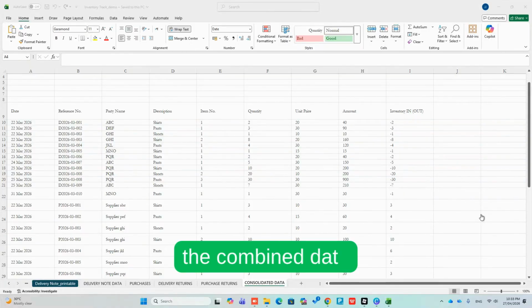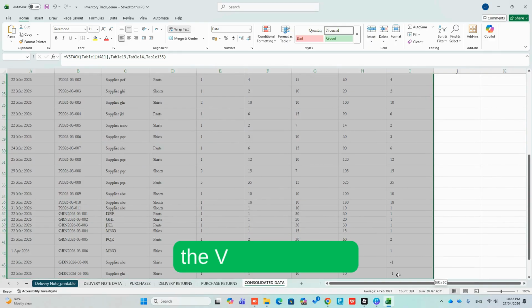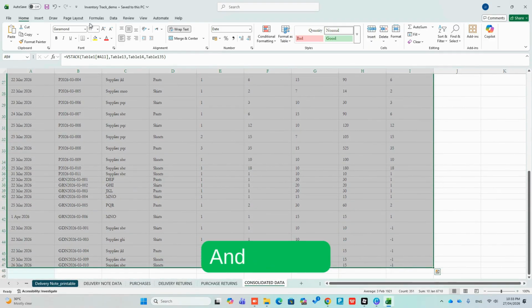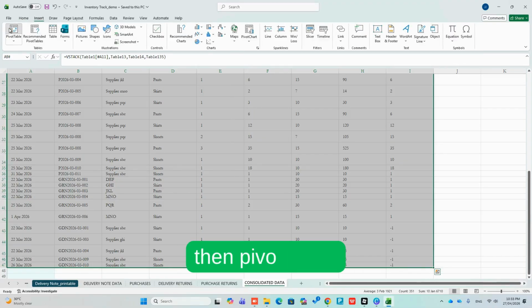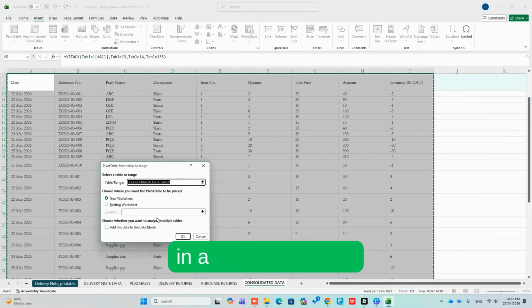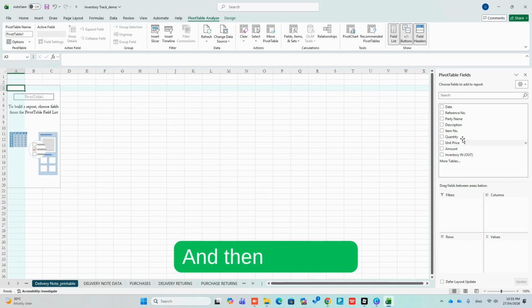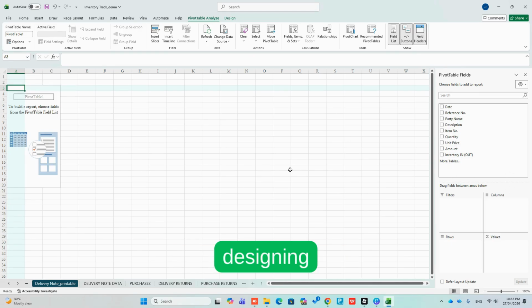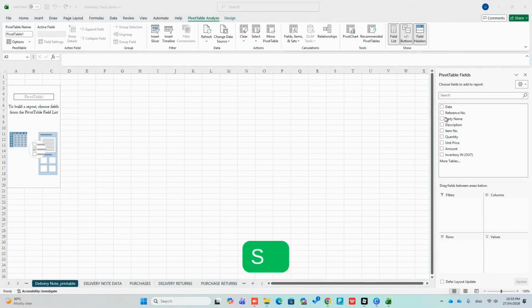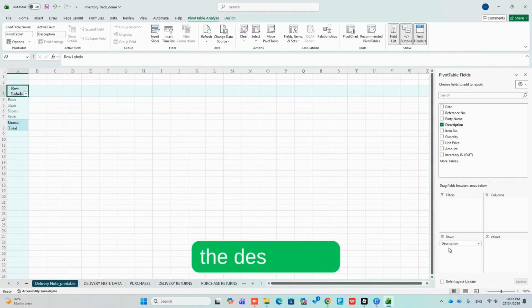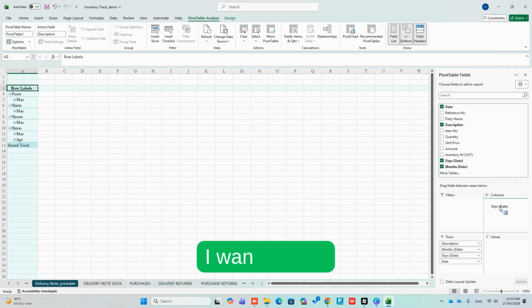Now that we have the combined data using VSTACK, we can do the pivot table and group by function for our inventory summary. This is how we do this pivot table. Simply highlight the data of the VSTACK table, and then click on insert and then pivot table. I want it in a new worksheet. Then let's start designing the report that we want. I want to have the description of my item on the left side, and I want to have the date of the transactions here.